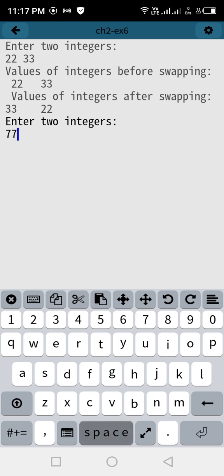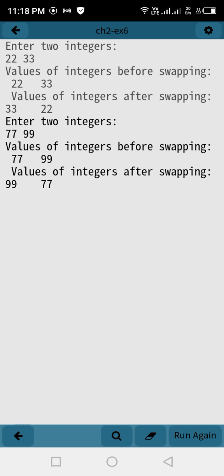Then I press the space button and now I enter 99. This value is stored in variable b. Now after pressing the enter button, the simple code is executed and the values are displayed on the screen.